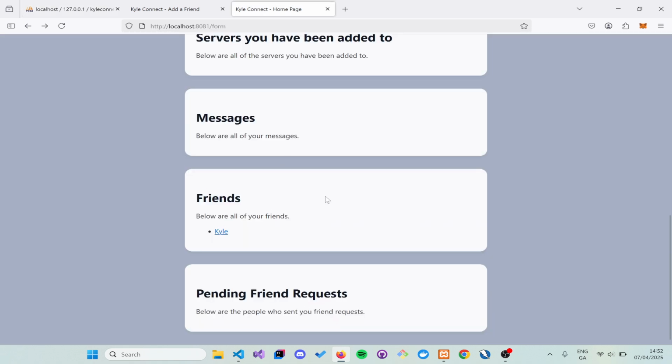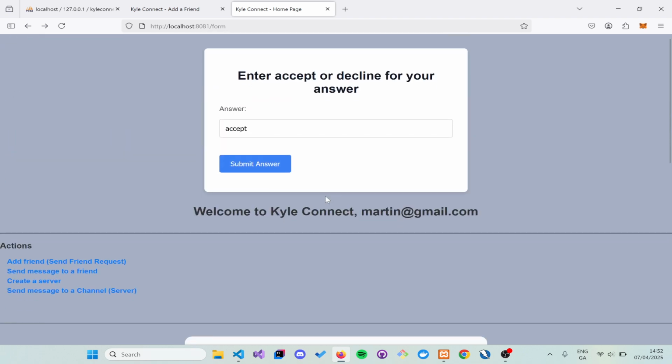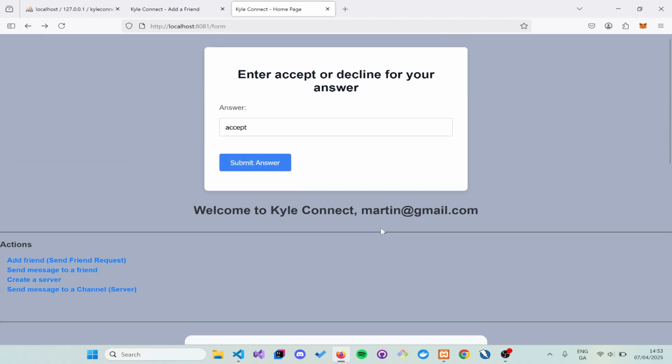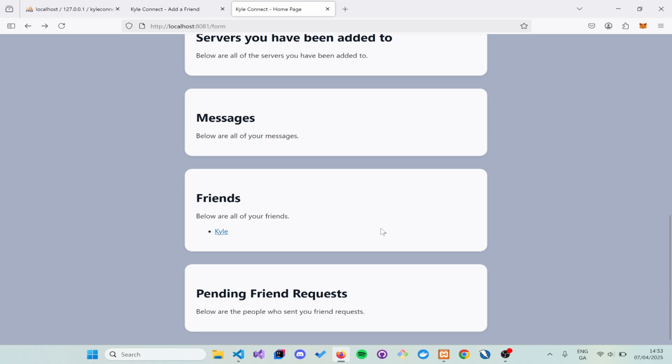Okay, so now what we can do is, well, we've created an account, we've logged in, we've sent a friend request to somebody, and we are now friends with them. So now what we're going to do is we're going to send a message to that friend. And in order to send a message to that friend, what is going to happen is Martin, who is logged in, is going to click on the friend he would like to send a message to. So Martin is going to send a message to Kyle. So Martin will click on Kyle. It will go like this.